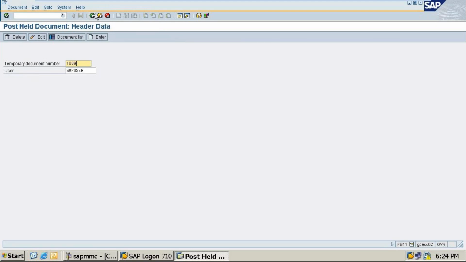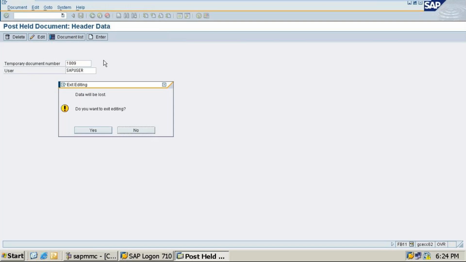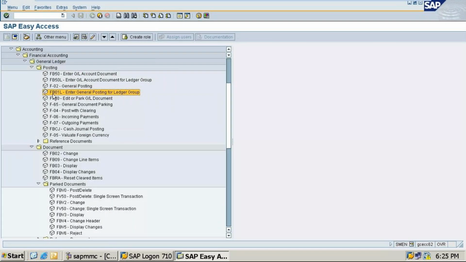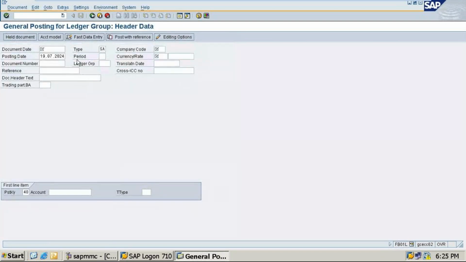Okay, document number you have to give, suppose 1009. Let's take 9. Click on this data. Do you want to edit? Exit. This data will be lost. Okay. So it is asking SAP user. I think there are some technical things there. Okay, let me check once. It will be possible or not. Sometimes it will stop the system. So I'll try once.